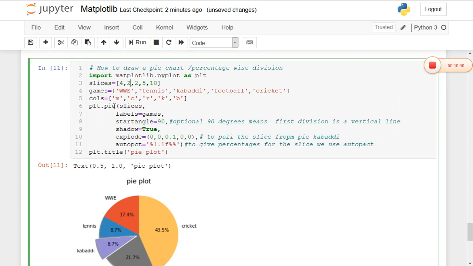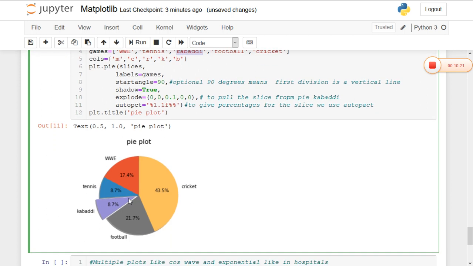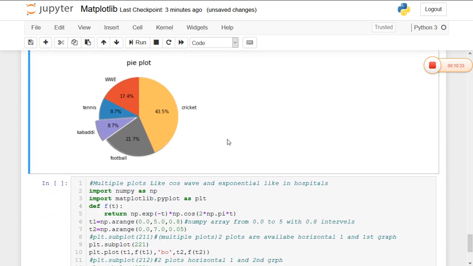So using the plot.pie method, I will be plotting the pie graph. Here startangle is optional, that is, the 90 degrees angle means it will start with a straight line, and explode is used to pull a slice, for example, if I want to pull the slice of a particular game. So here I passed the value 0.1, which means the third game, that is kabaddi, will be sliced out, and autopct is used to give the percentages in the pie graph, that is the total percentages. So the percentages will be obtained by using autopct. So this is an example of a pie graph.